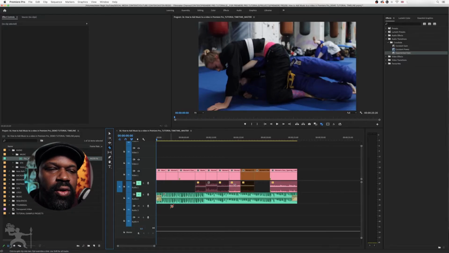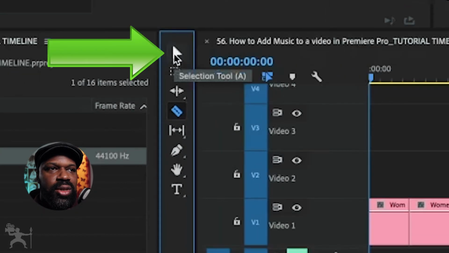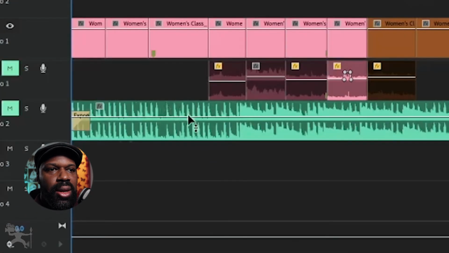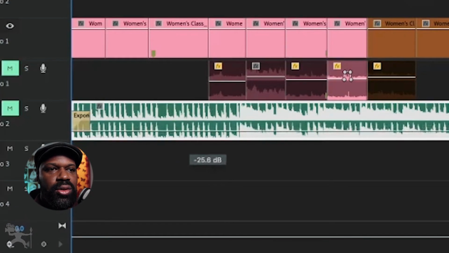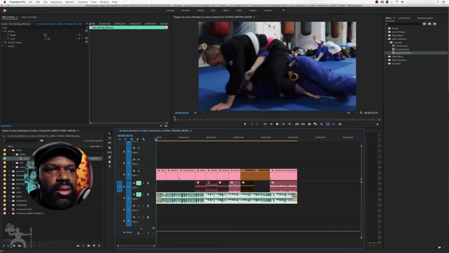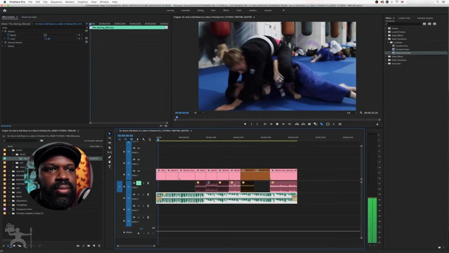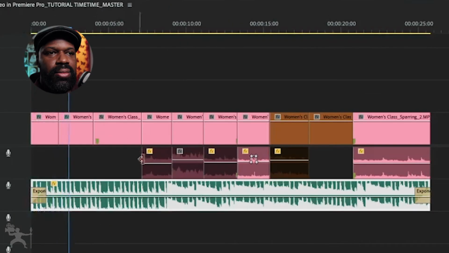Now, to control the volume, make sure that the selection tool is selected here. The shortcut is A. You can now choose to move the volume up and down as you wish, okay? So if I unmute the track, moving that up and down, I can change the volume.